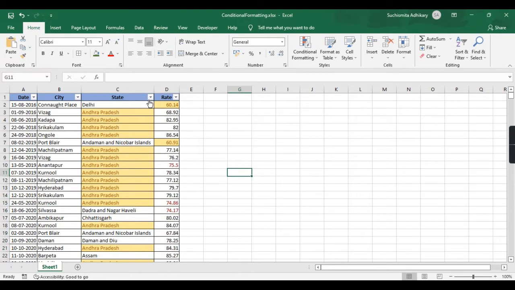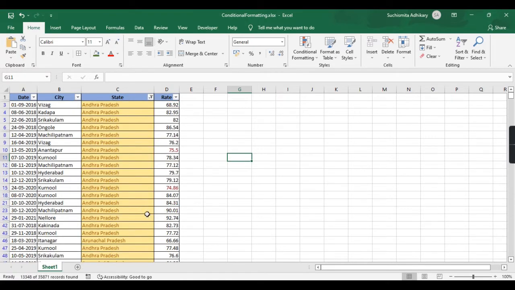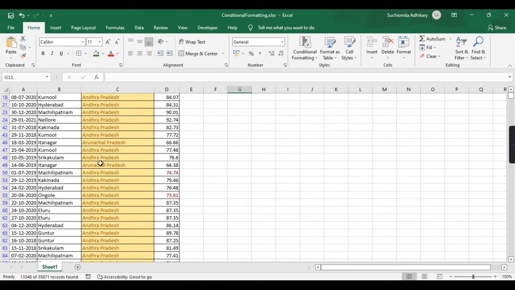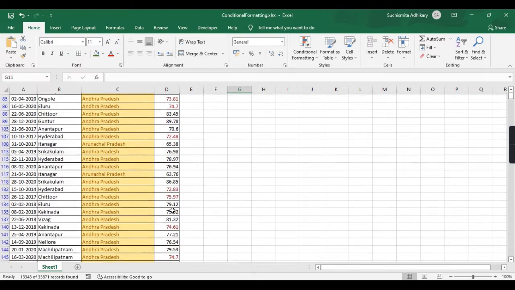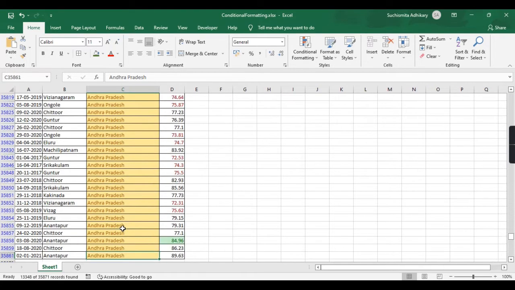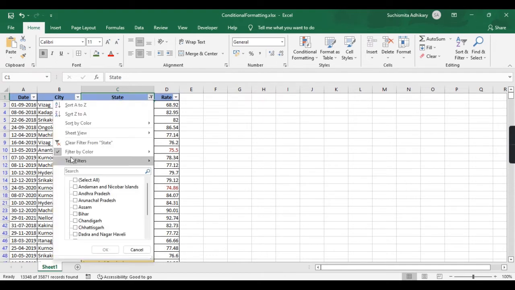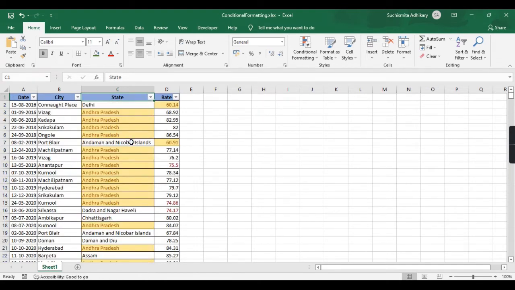So as you can see, if I filter by this color, what all things we can see is Arunachal Pradesh, Andhra Pradesh. Everything which is having Pradesh in it, it will come here. So this is another one. Now let us talk about dates.